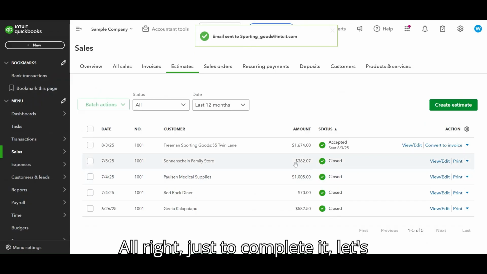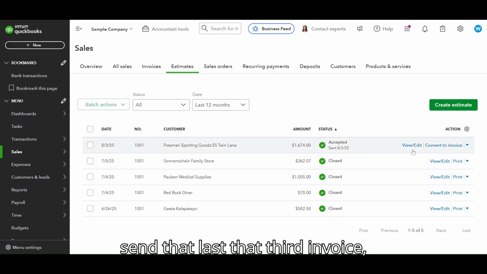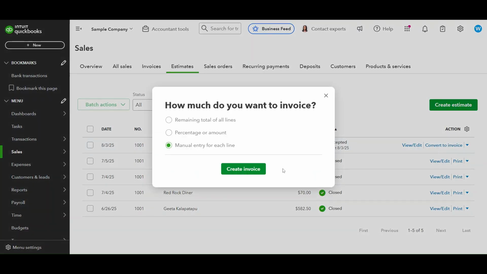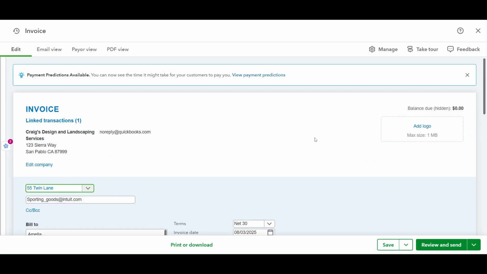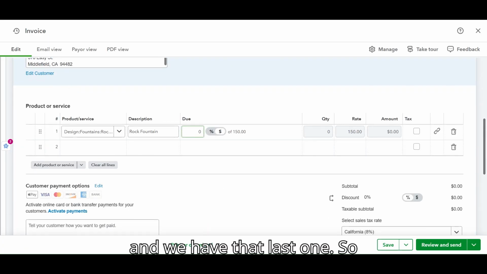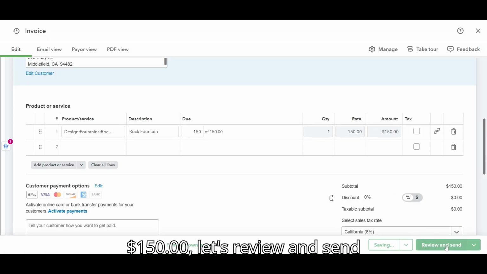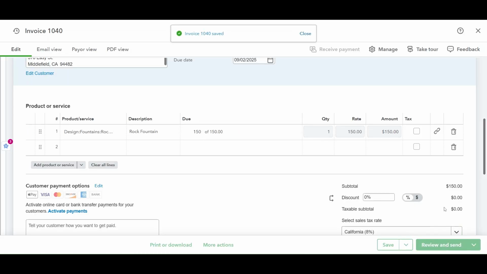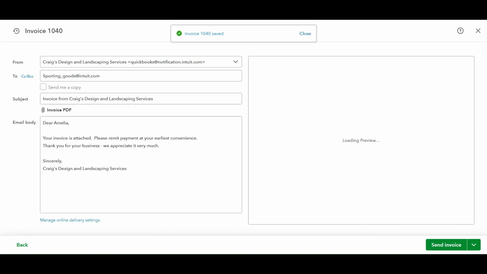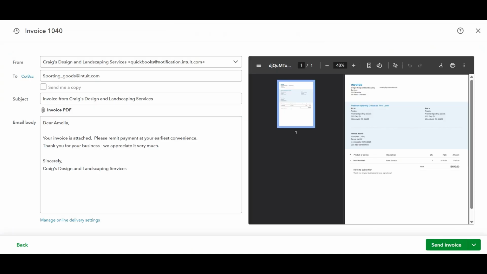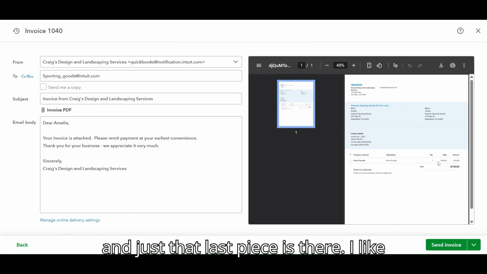All right, just to complete it, let's send that third invoice. Convert, create, and we have that last one. So $150. Let's review and send. And just that last piece is there.